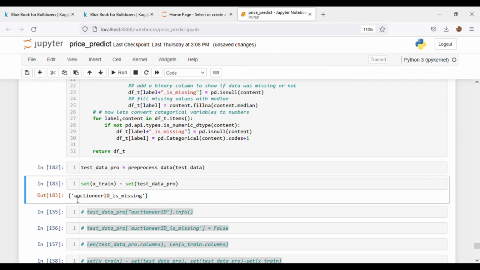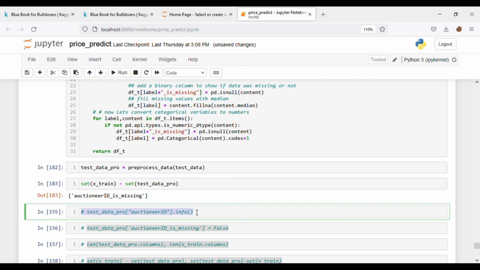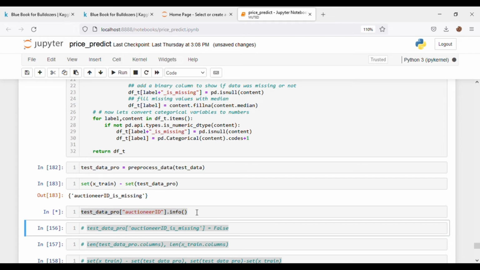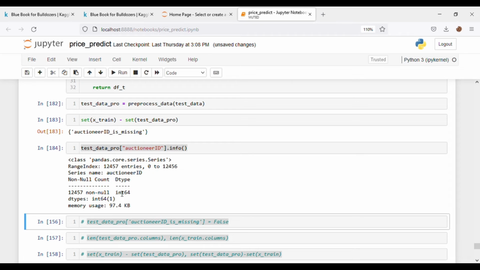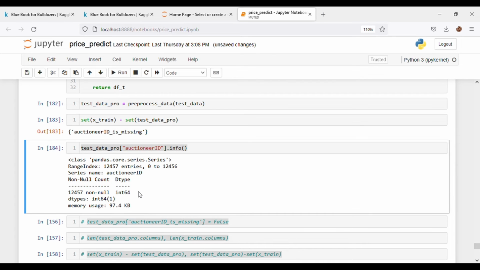Now why are we missing this feature? Remember, this is a numerical. Action ID is numerical. So this we generated from this one.